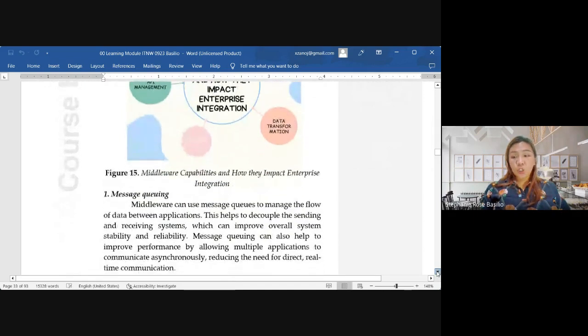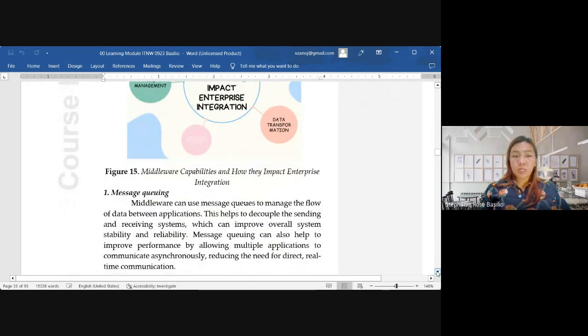First is message queuing. So what does this mean? From the keywords, message queuing. When we say queuing, what does this mean? It comes from the root word queue, which means line. Okay, so middleware can use message queues to manage the flow of data between applications. This helps to decouple the sending and receiving systems, which can improve overall system stability and reliability. Message queuing can also help to improve performance by allowing multiple applications to communicate asynchronously, reducing the need for direct real-time communication.